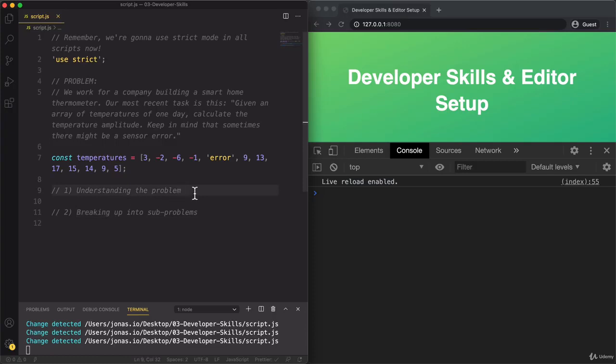First of all, they want us to calculate the temperature amplitude. But what actually is that? We can write that down here. What is temperature amplitude? The answer is that it's the difference between the highest and the lowest temperatures in the array. So answer: difference between highest and lowest temp. And this is the value that we will have to return from the function.